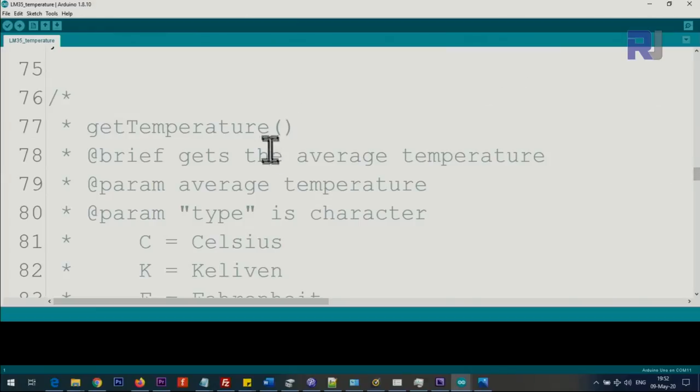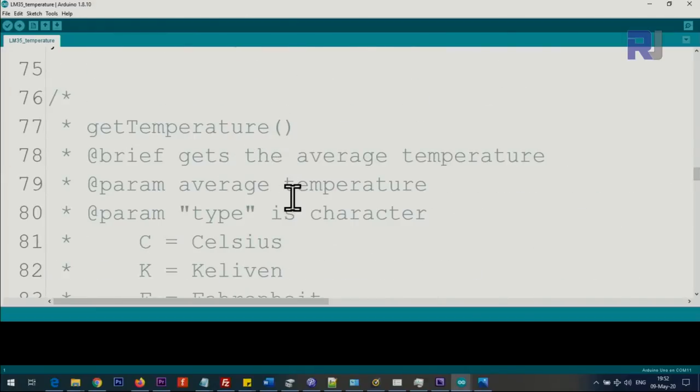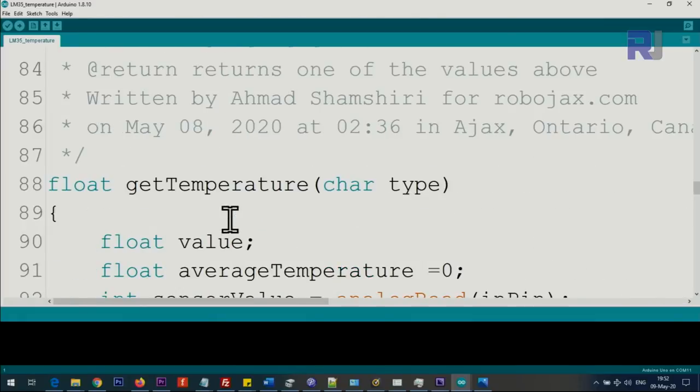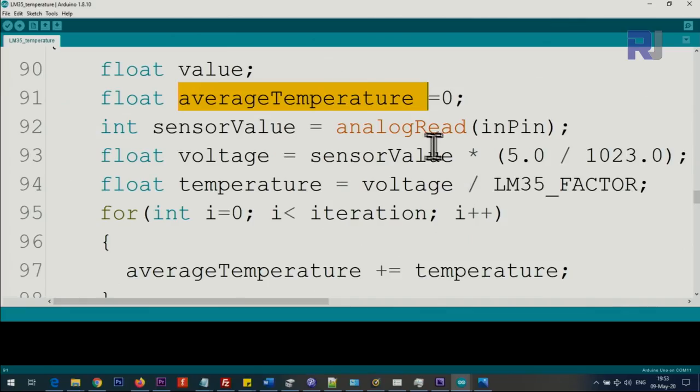And here, getTemperature is a function that I've defined here. It receives the type here. The type, the C, K, or F that you sent, will be a character here. And then we have a float value that is defined, which will be used next, and then average is also zero. We use analogRead to read the pin.